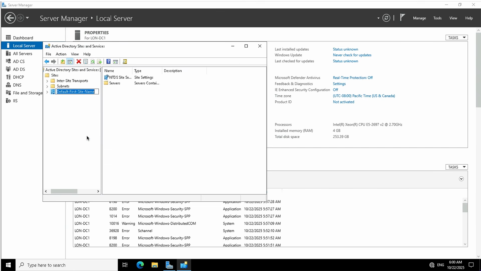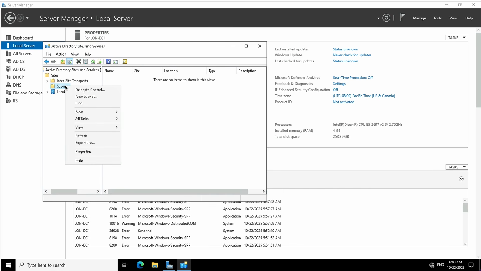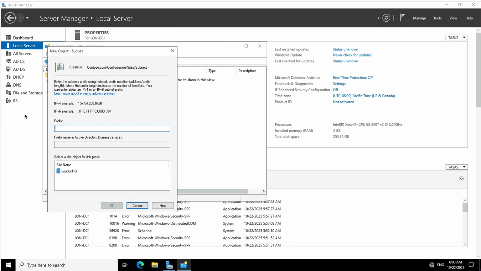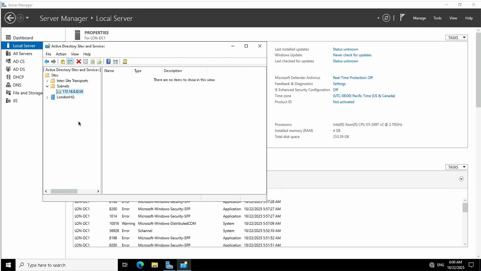I will rename it as London HQ. This represents our London office. Then we have the subnets. We can create an appropriate subnet for the London site. This subnet will be used by the clients to identify or to choose the nearest available domain controller for authentication. This subnet is connected to London HQ.